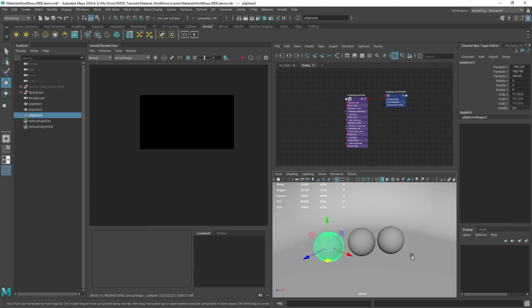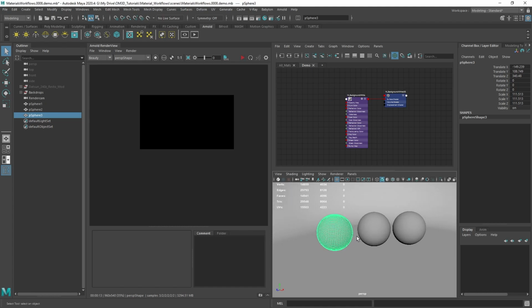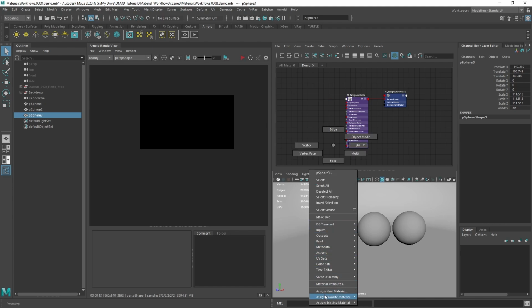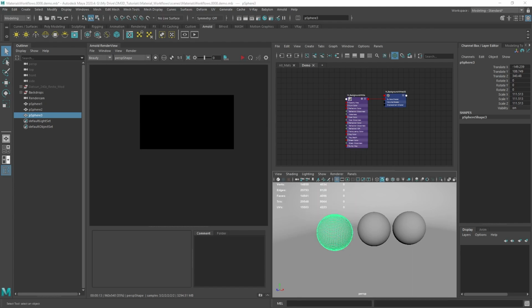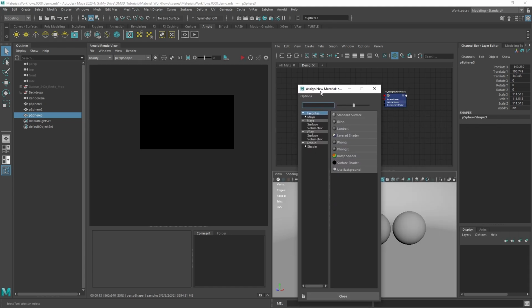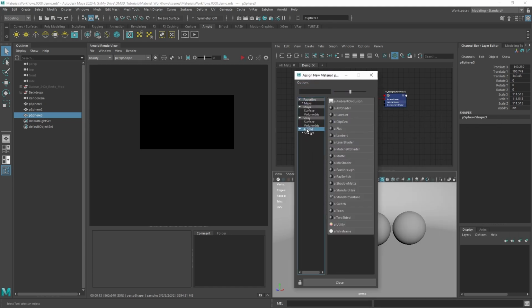So now we have 3 spheres, and I'm going to use them to create my initial lighting and look dev, and we can start taking a look at these material properties. Now, the primary material we will be using is the Arnold standard surface. If I hold right click and assign a new material here, I can open up my assign new material window and go down to Arnold, or really I believe it's just favorites here, and find standard surface.